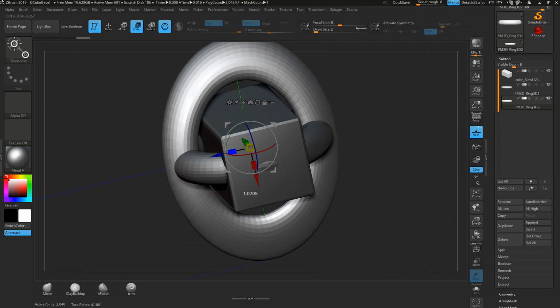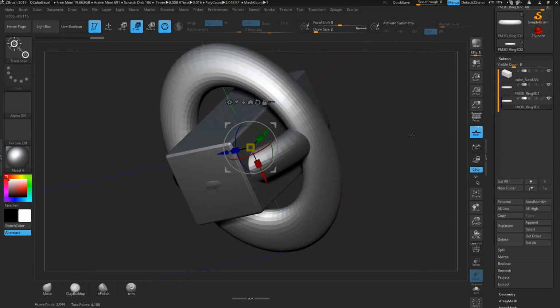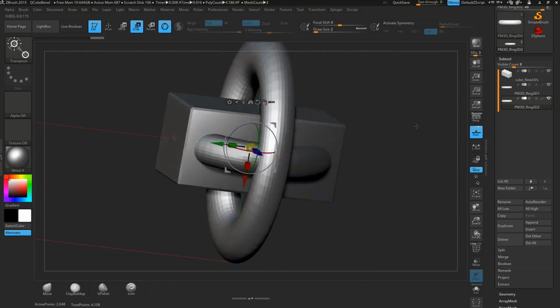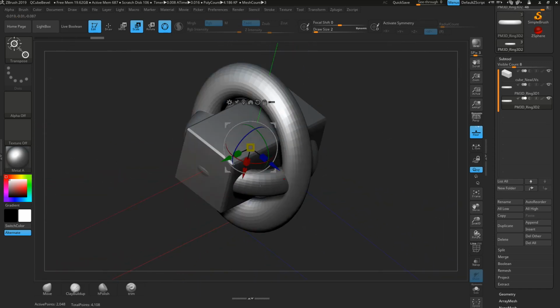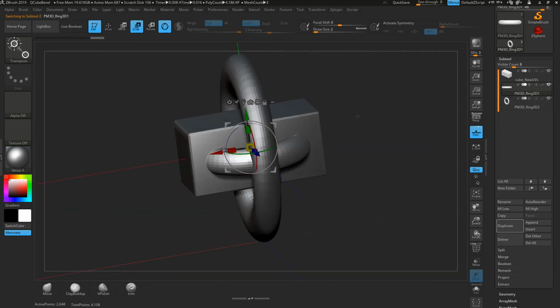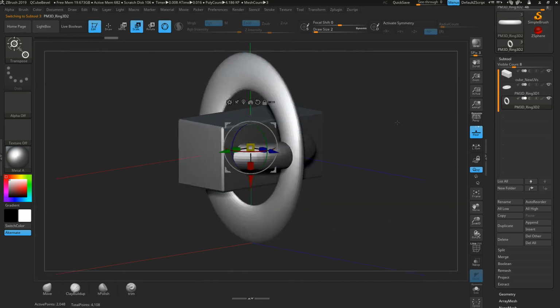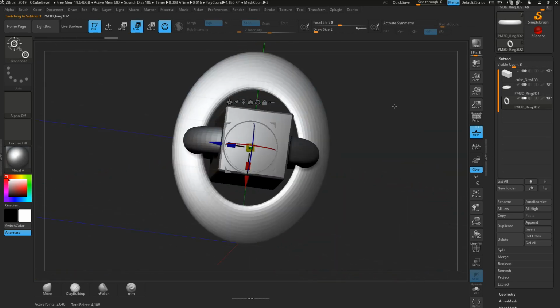Let's scale it up a little bit, and also here to the side. It doesn't really matter as long as everything is sort of intersecting here. That's what we want. And I'm gonna press Alt here on that ring and make sure it doesn't have that little piece sticking out there. Let's make the big ring here more flat.